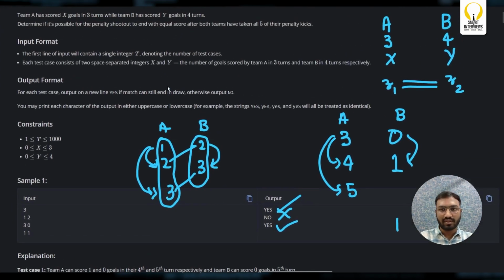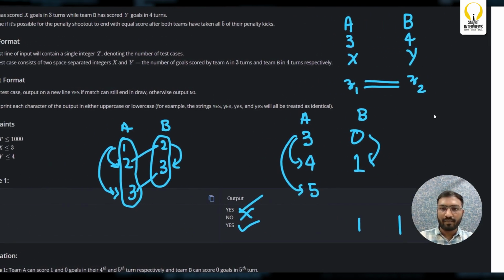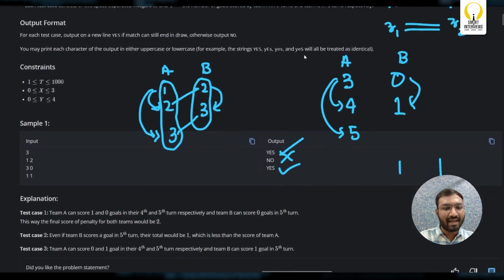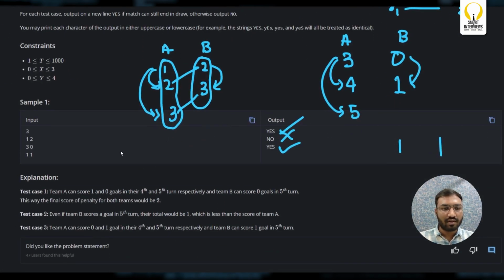Now coming to the approach, team A has scored X goals and team B has scored Y goals. So in their fourth turn, if they score a goal, team A's score would become X plus 1. And in their fifth turn as well, if they score a goal, the score would become X plus 2. Correct? Similarly for team B, they only have 1 more chance. So if they score, the score would become Y plus 1.